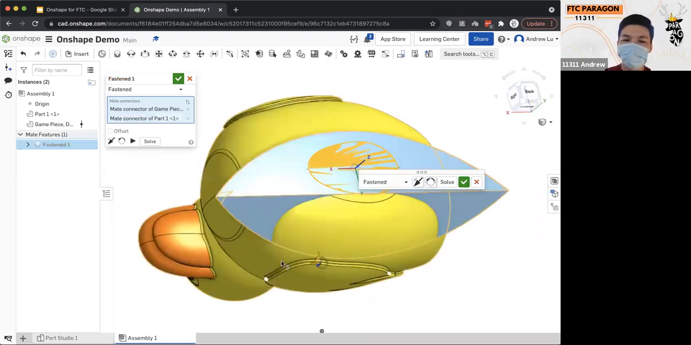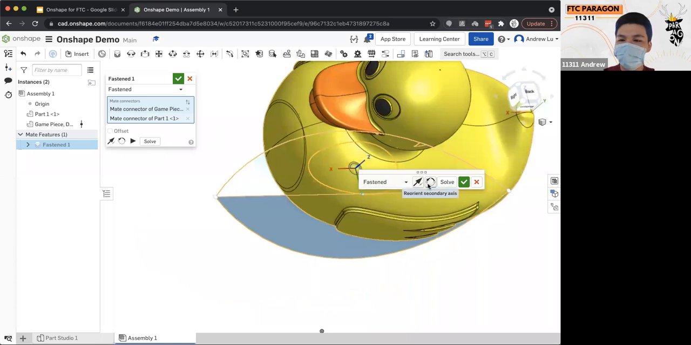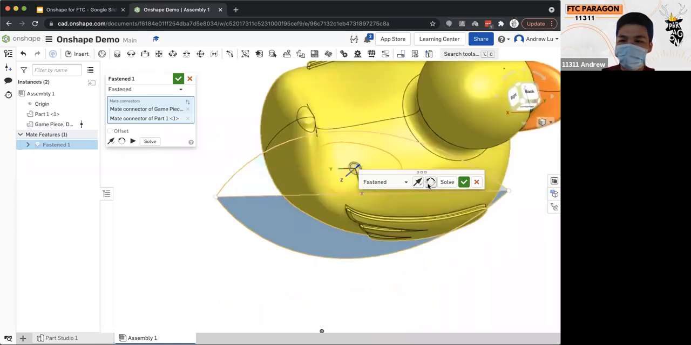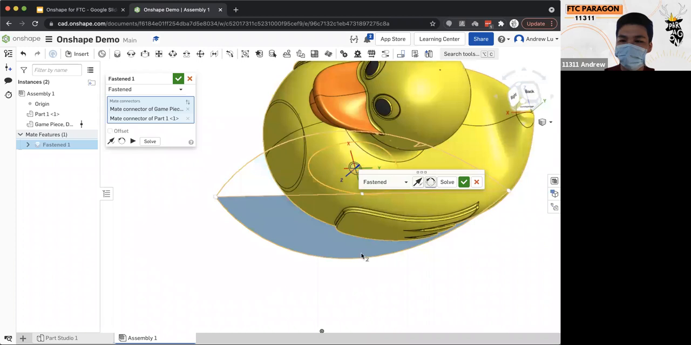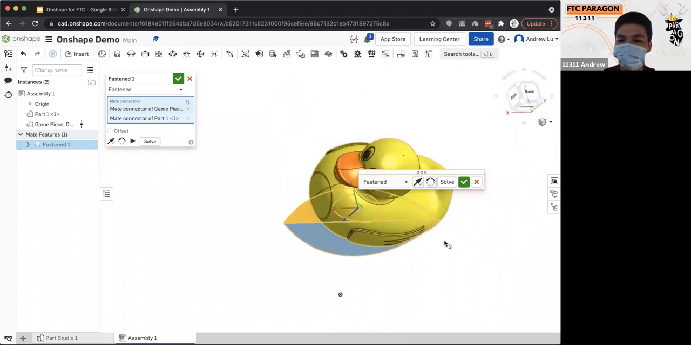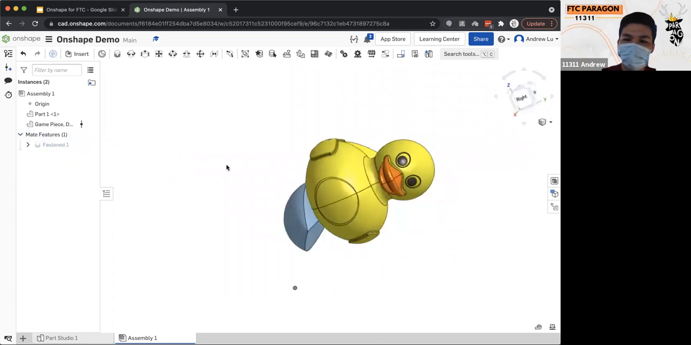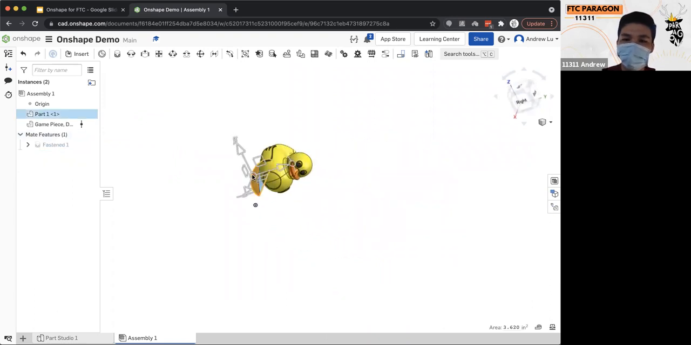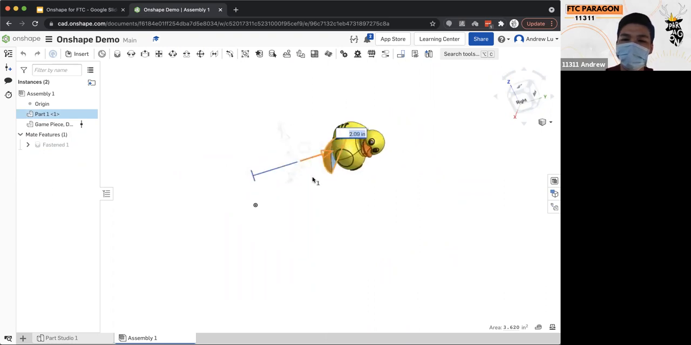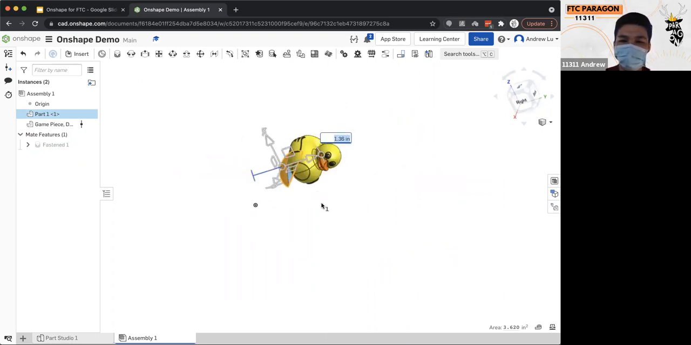And you can see that right now the ducky is going into the part, and we can flip the direction of it by pressing this button. And then we can also turn it around 90 degrees with this button. So now that we're satisfied with this, we can press the check mark. And now you can see that these two are actually fastened together. So for example, if I took this part and I moved it around, the ducky also moves with it.